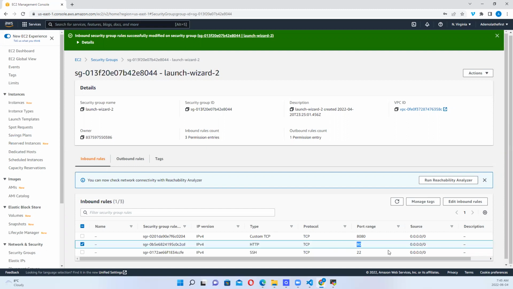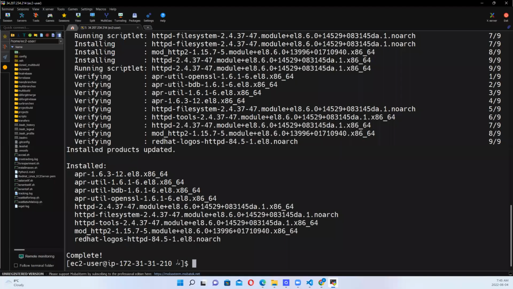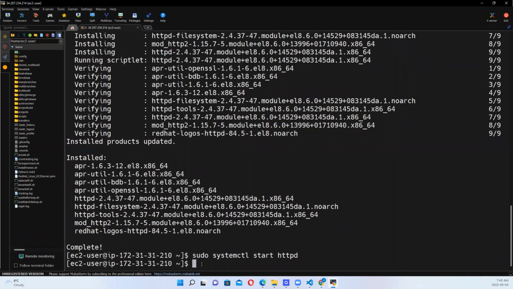Now, after doing that, what should we do? We need to come back to the SSH client and make sure we start HTTPD. We run sudo systemctl start httpd. Okay, we want to make sure we start HTTPD.